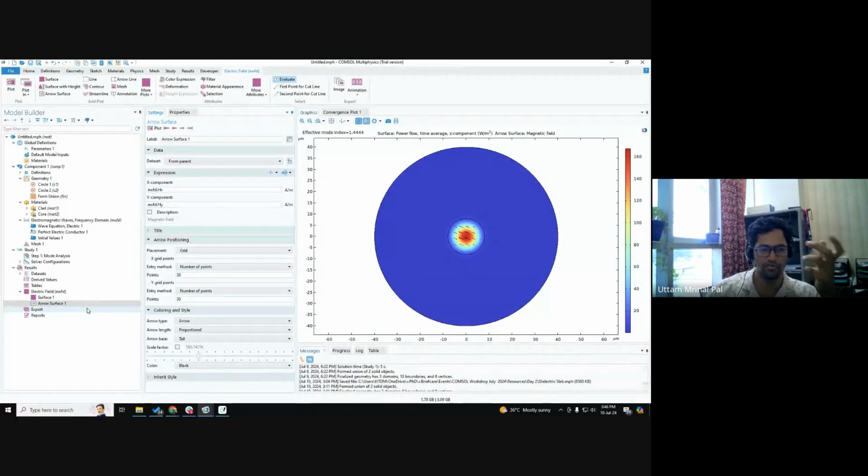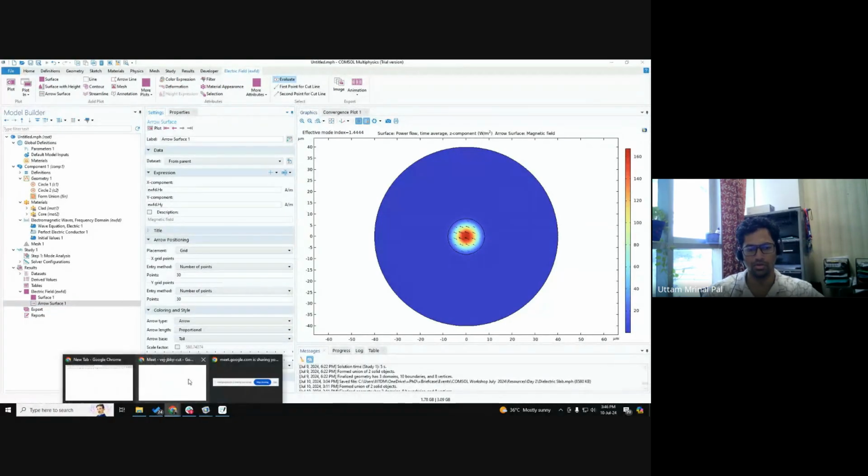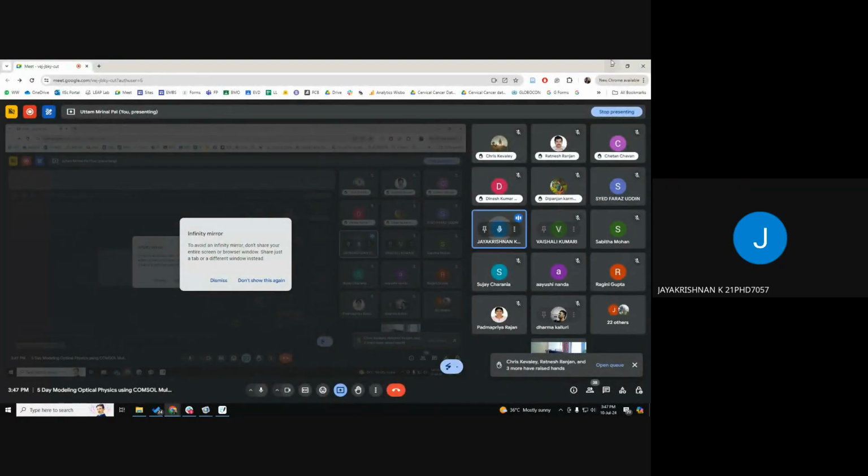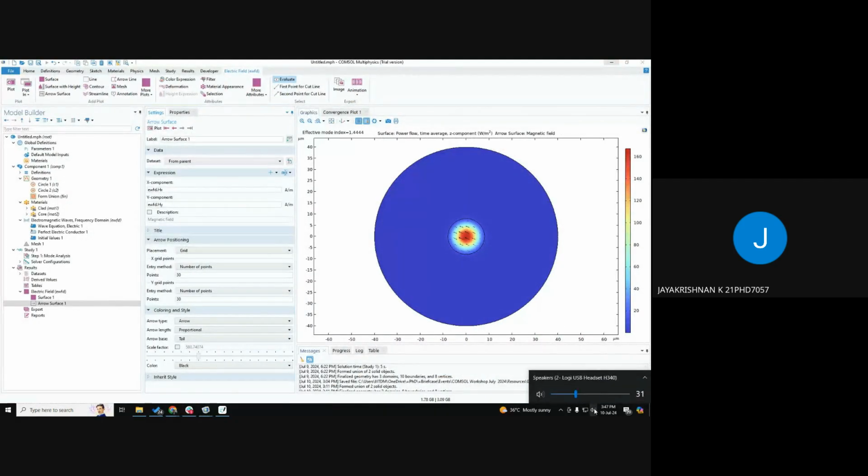I'll just wait for a few moments for you guys to explore this one. Hello, sir. This is Jay Krishnan. Sir, I have a small doubt with the higher order modes. How can we number those modes? For example, if it is a higher order mode like TE05 or TE15, how can we identify those kinds of modes using COMSOL?